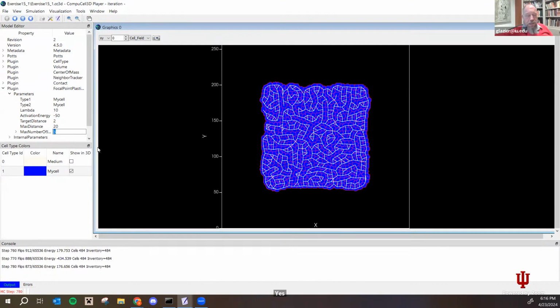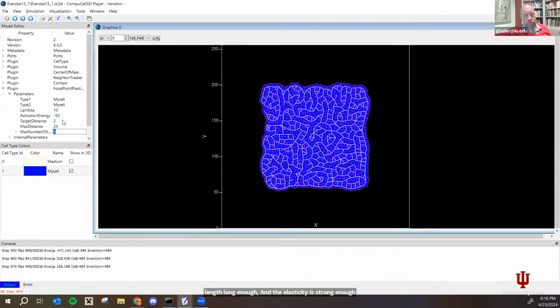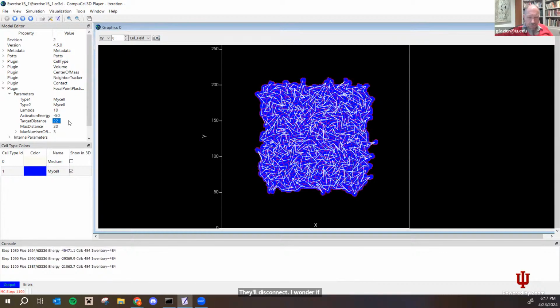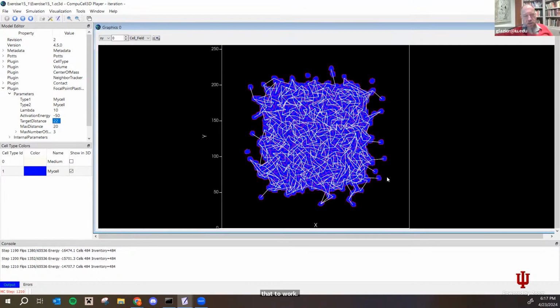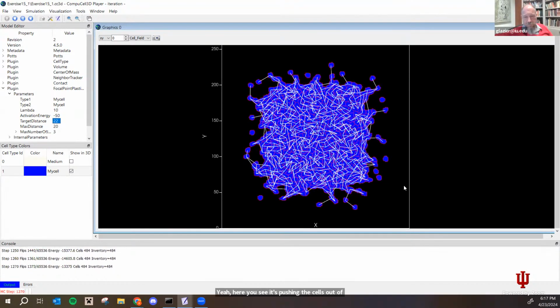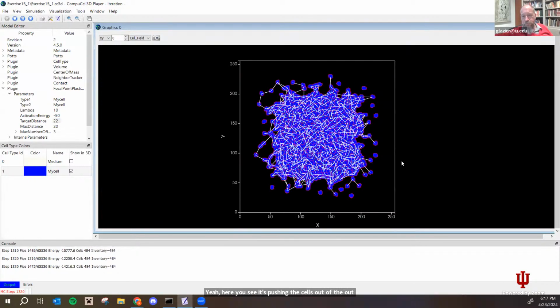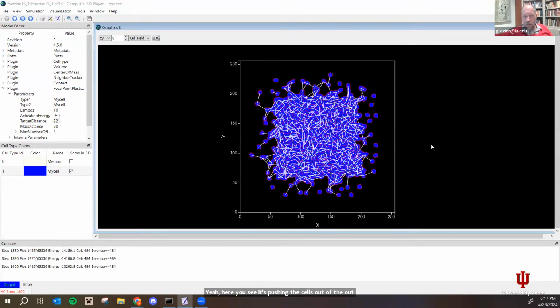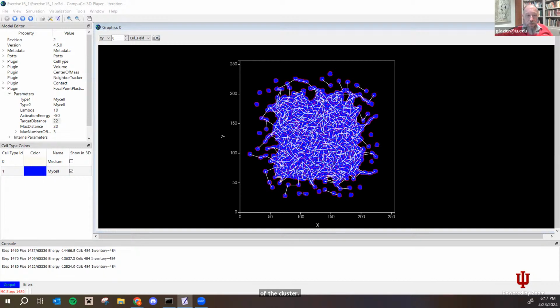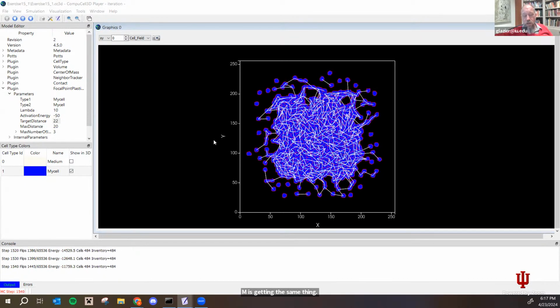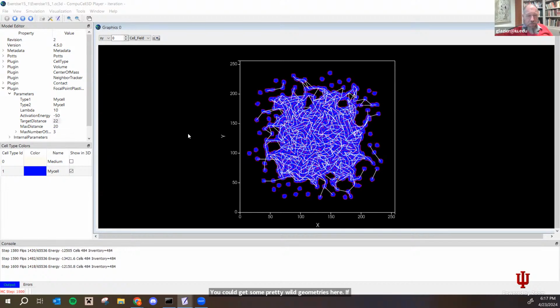I mean, it's interesting in this case, if you make the target length long enough and the elasticity is strong enough, you could actually push the cells apart from each other. They'll disconnect. I wonder if you could get that to work. Yeah, here you see it's pushing the cells out of the cluster. Emma is getting the same thing. You could get some pretty wild geometries here if you play with this.